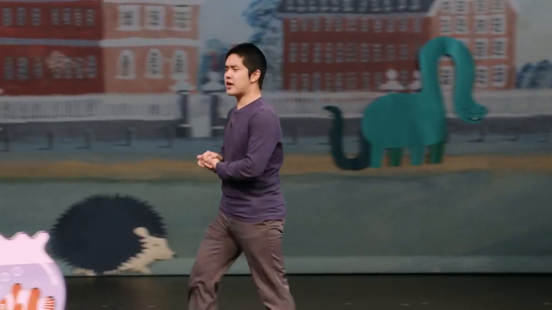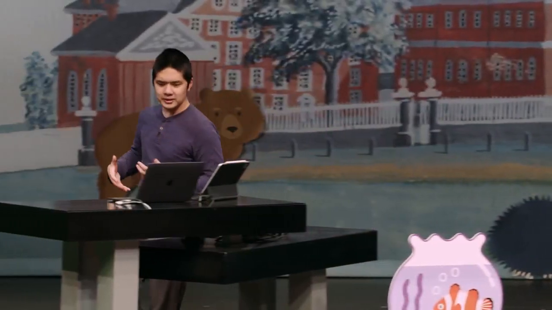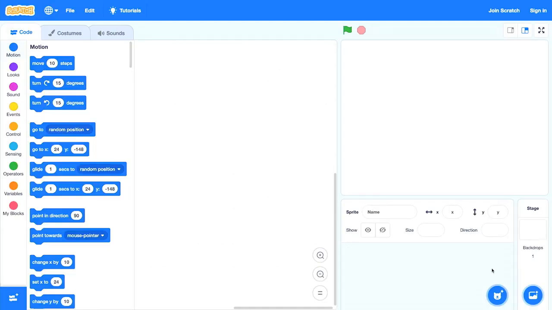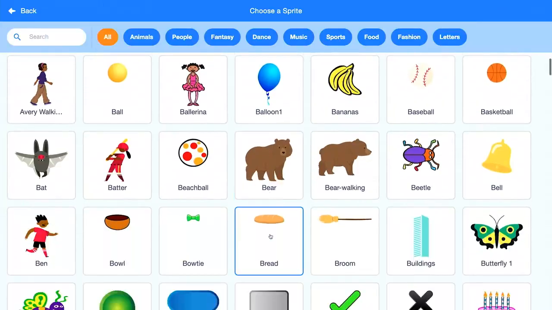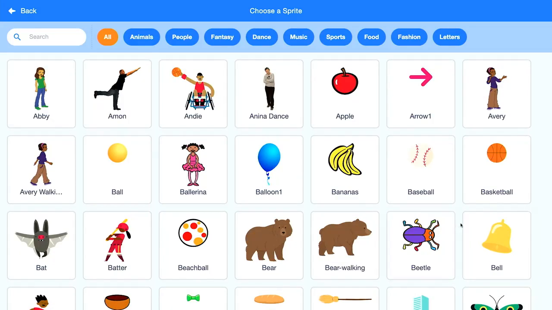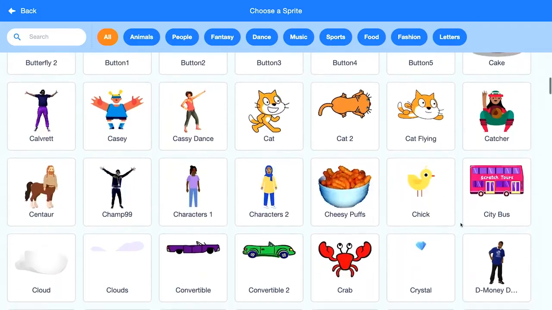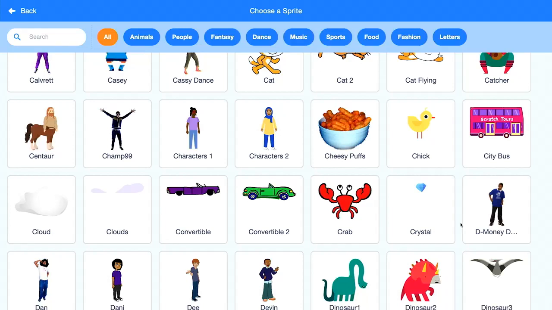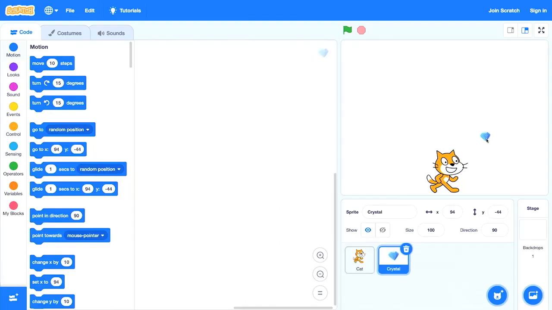And what characters should I use in the game? Let's just start building this game one piece at a time. Well, let's start by using the cat, sort of the classic default sprite character. And let's have the cat have some objective. What is the cat trying to do? Well, I can just scroll through these sprites and look for what seems interesting. Here are the crystals. Let's have the cat try to catch as many crystals as it can.